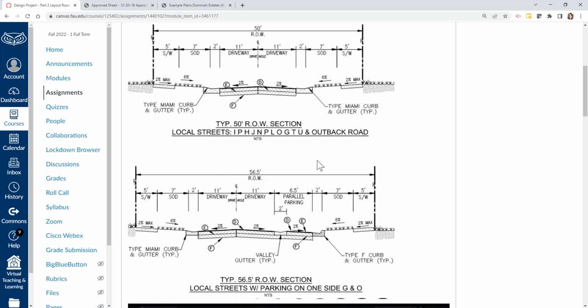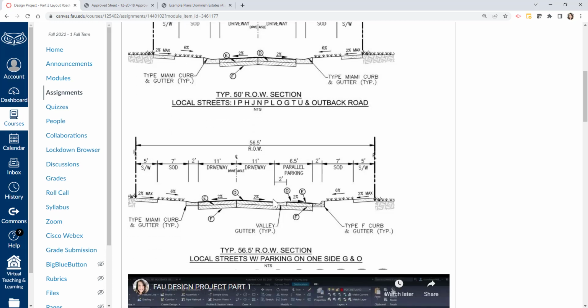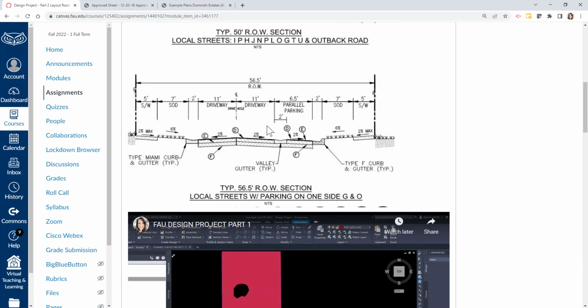This is a mirror. On the 56.5-foot right-of-way, you have 11-foot lanes, 2-foot curb and gutter, parallel parking, and that parallel parking is a total of 6.5 feet. And that valley gutter, if need be, sometimes you won't need a valley gutter, you'll just have a continuous slope here. 2-foot curb and gutter, 7-foot grass, and 5-foot sidewalks. Okay, so those are your right-of-ways. So one's going to be 25 and the other one's going to be 35. Okay, I mean 35 and a half. Sorry, 31 and a half.